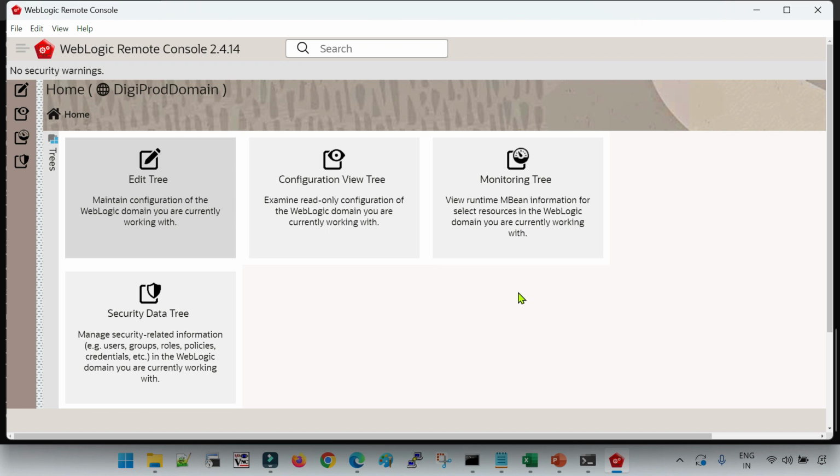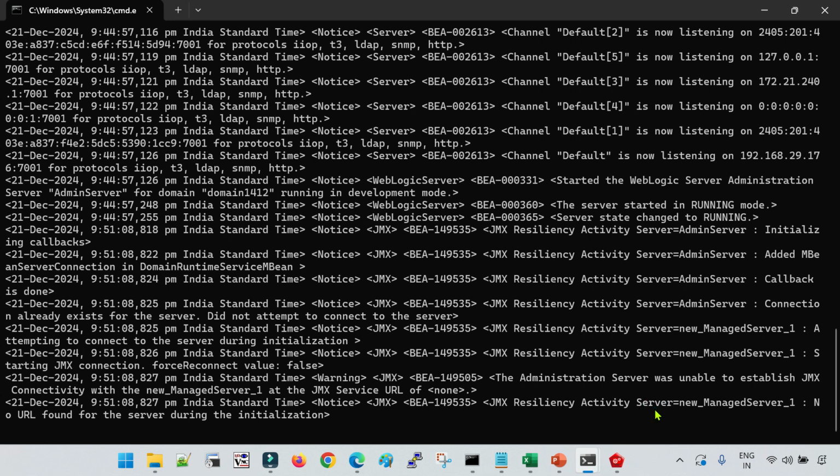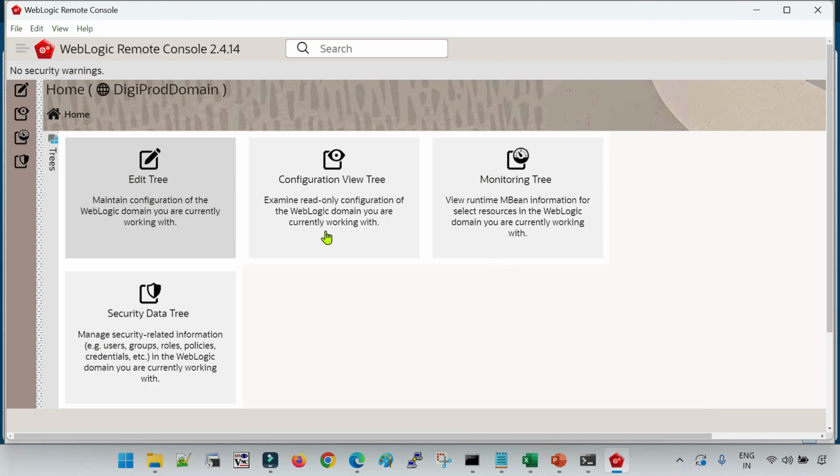And now here you can see that it is able to connect to this particular admin console, for which we have given the credentials initially. So here on the left side, you will see the different tabs. This is the edit tree. This is the configuration view tree. This is the monitoring tree. This is the security data tree.